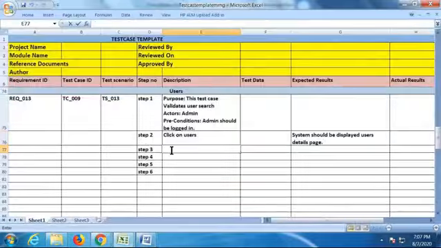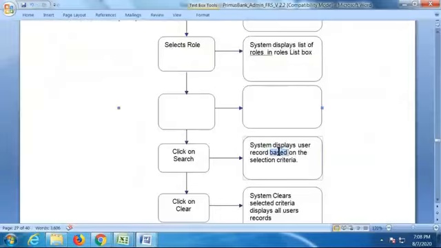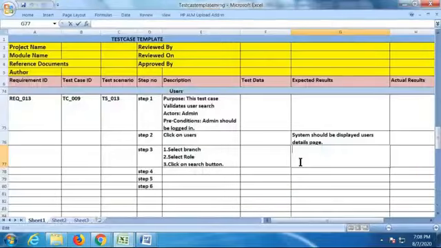In step number 3: number 1, select branch, alt enter. Number 2, select role. Number 3, click on the search button. As soon as you click on the search button, what page are you supposed to be displayed with? You are displayed with the user details records page.